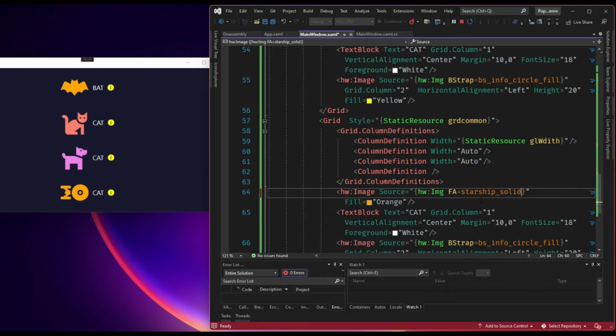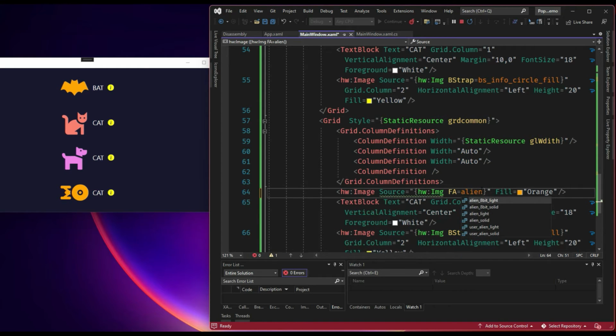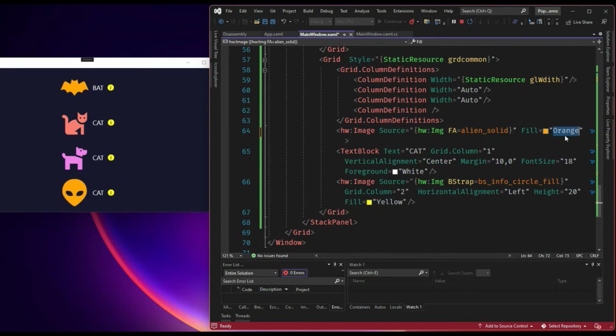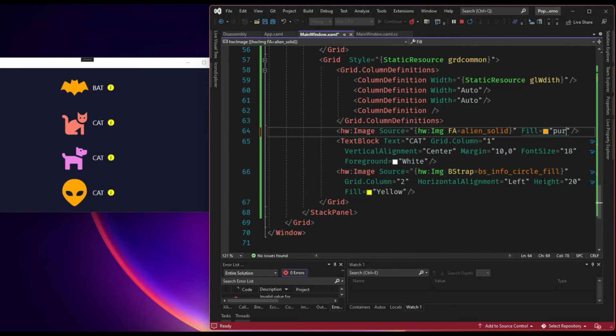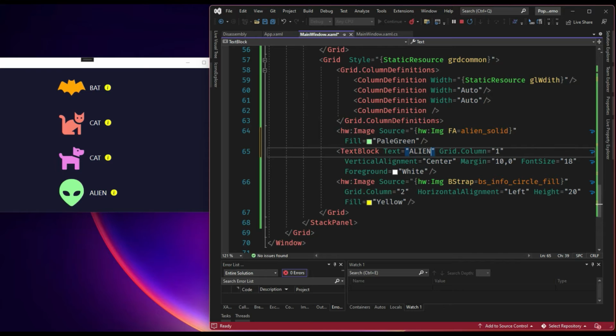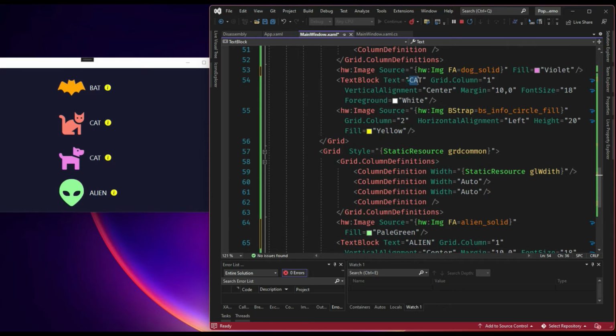Starship. What about aliens? Alien is nice. Aliens, we have purple. Nope, not matching with this color. Pale green. Okay, so we have got bat, cat, then dog and alien. This is alien, and this is my dog. So bat, cat, dog, alien. This is fine.